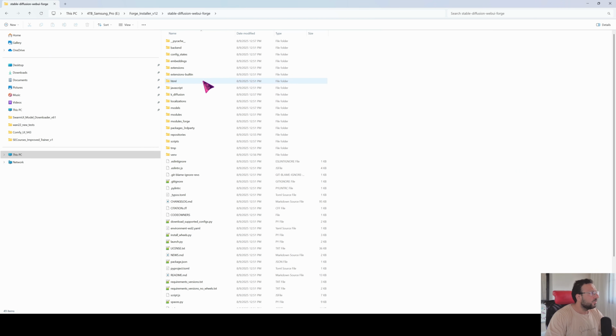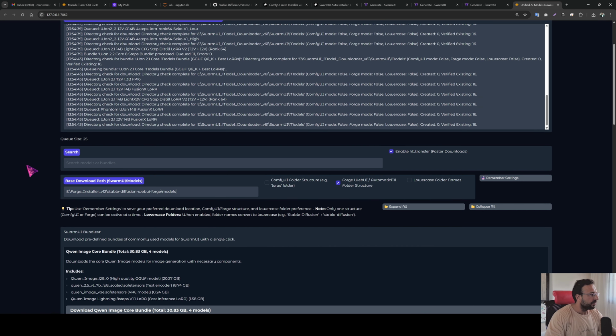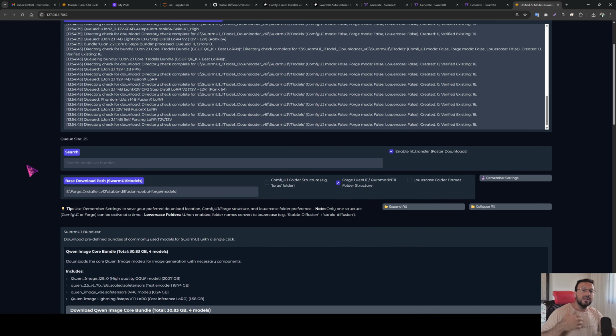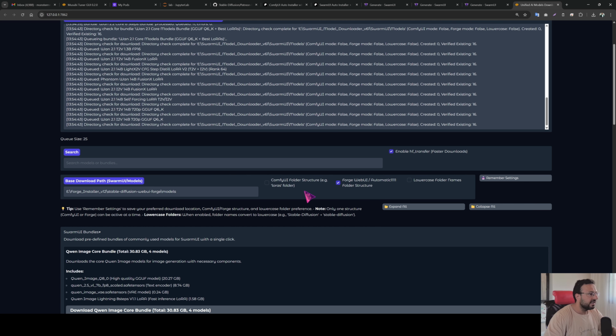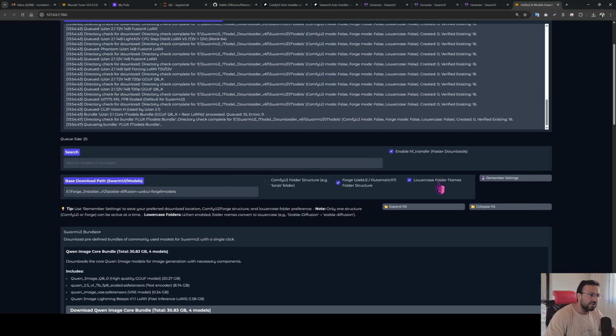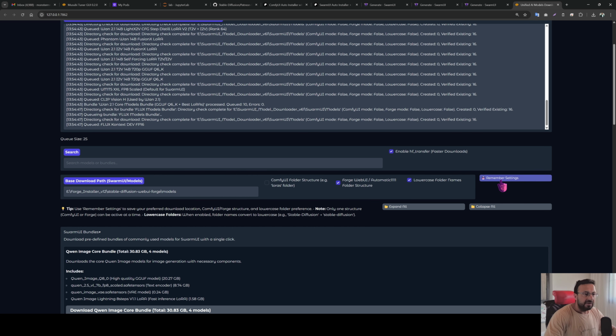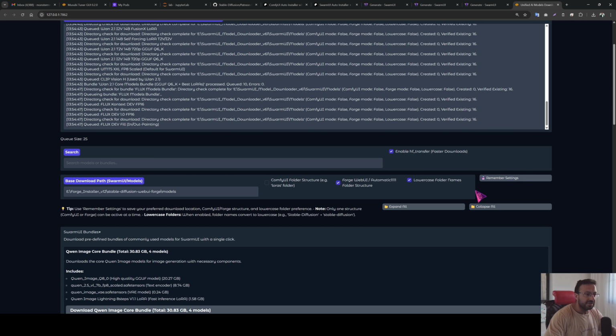For Forge WebUI, you need to give this path. For example, we also have an installer for Forge WebUI. It is updated. It has more features. It is fully supporting the RTX 5000 series. And if you want to make it use lowercase folder names, just check this, and when you click remember settings, it will save them, and when you start next time, it will use them.